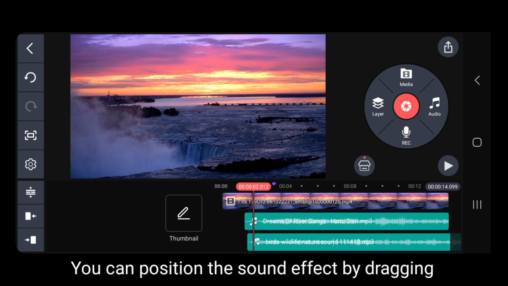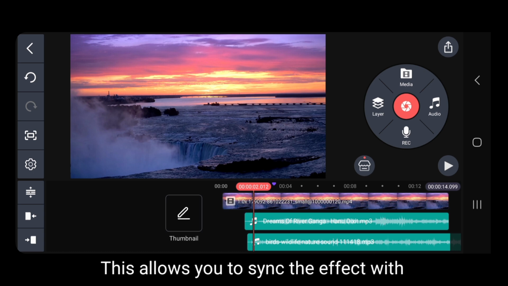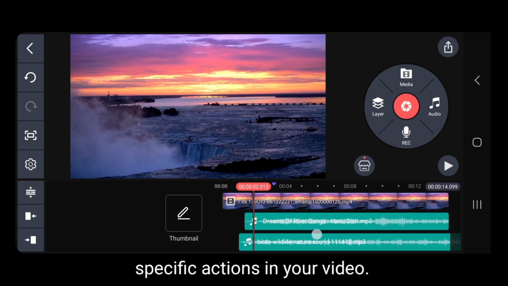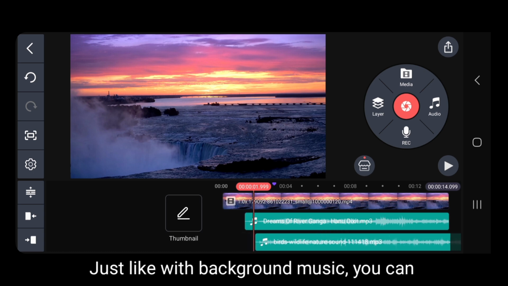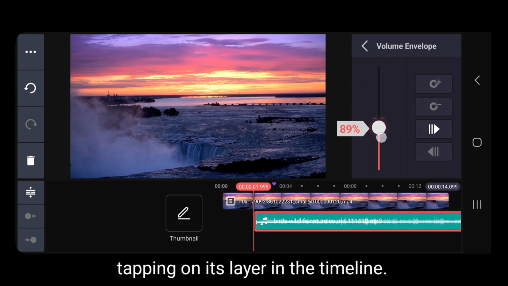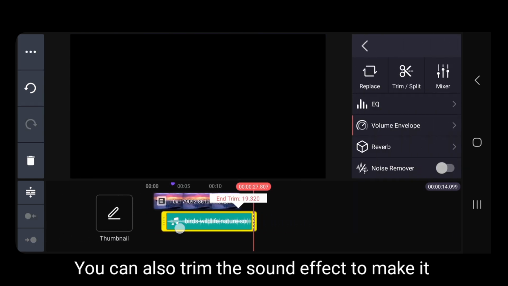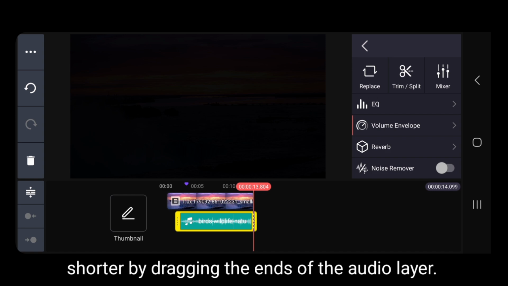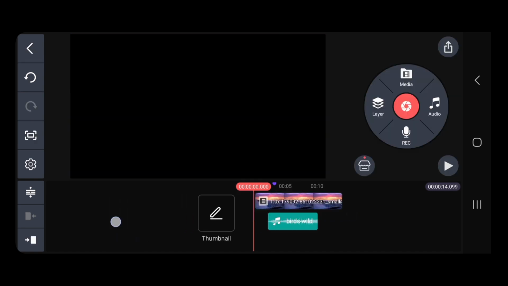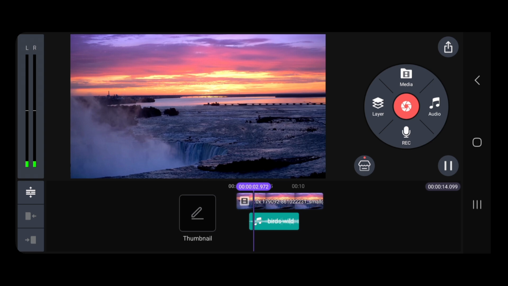You can position the sound effect by dragging the audio layer along the timeline. This allows you to sync the effect with specific actions in your video. Just like with background music, you can adjust the volume of the sound effect by tapping on its layer in the timeline. You can also trim the sound effect to make it shorter by dragging the ends of the audio layer. This is particularly useful for matching the length of the sound effect with the visual element it's enhancing.